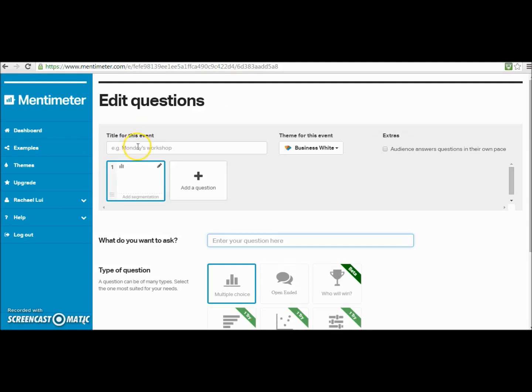You may like to give a title to your event. So I'm going to type in my title as favorite IT tool for teaching. After that, you can add in your question for your polling. So my question is, which is your favorite IT tool for teaching?